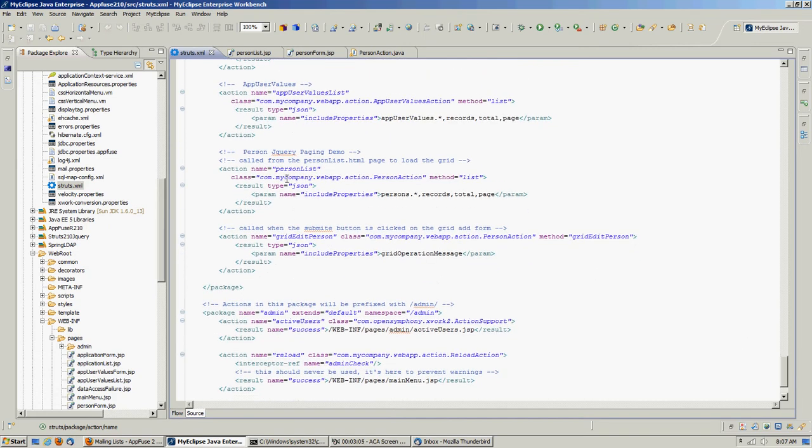Okay, so here's our person list, like I said. Inside the person list page, we're going to be making a call to /JSON/personList.html, which is going to run our person action list method. Okay, except like I said, it's not doing the Appfuse way of pre-loading the page. JQuery is going to make this call for us.